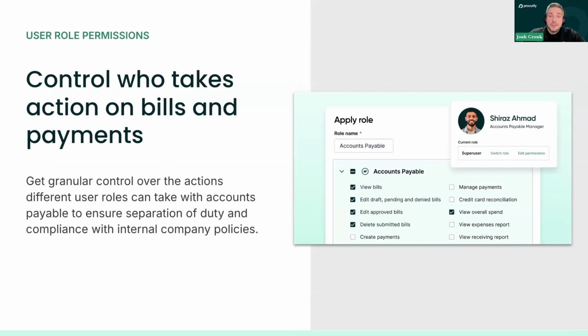And as I mentioned, all this flexibility only works when those right controls are in place. And we've made sure to address that in the system itself by giving you granular user role permissions so you can have that control over exactly which actions different roles take in our AP module.